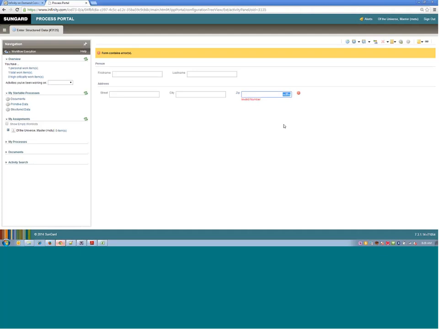So the information from the structure is used, and this is one example where it is also used to validate the input. So I put in a number, I am able to save it. All right, let's continue.